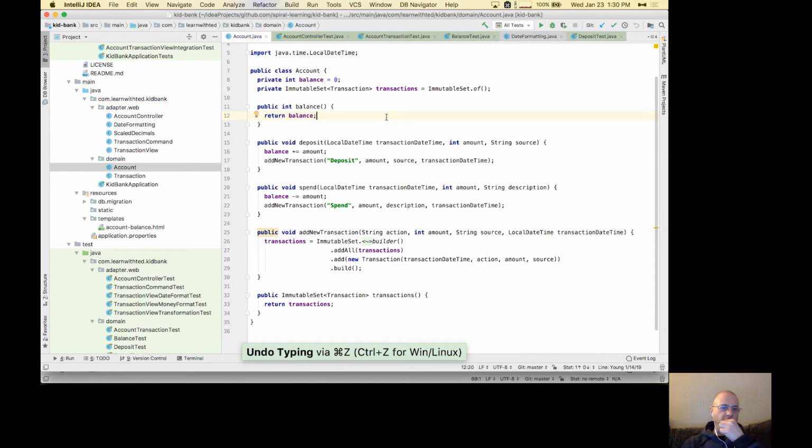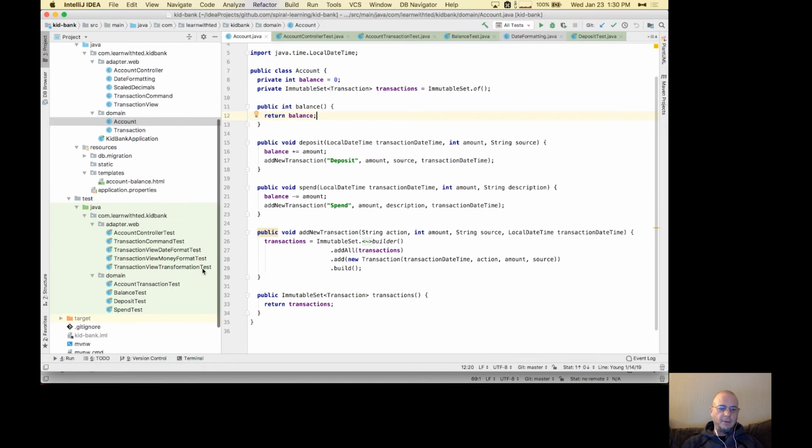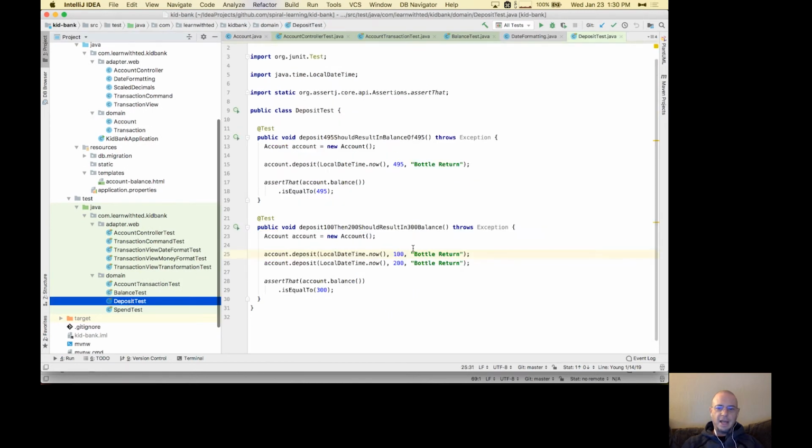And let's go into our deposit test. So we have a deposit test that has 2 transactions. So that's good, so that we'll make sure that we are not just returning like the last transaction or something like that. Let's look at the spend test.